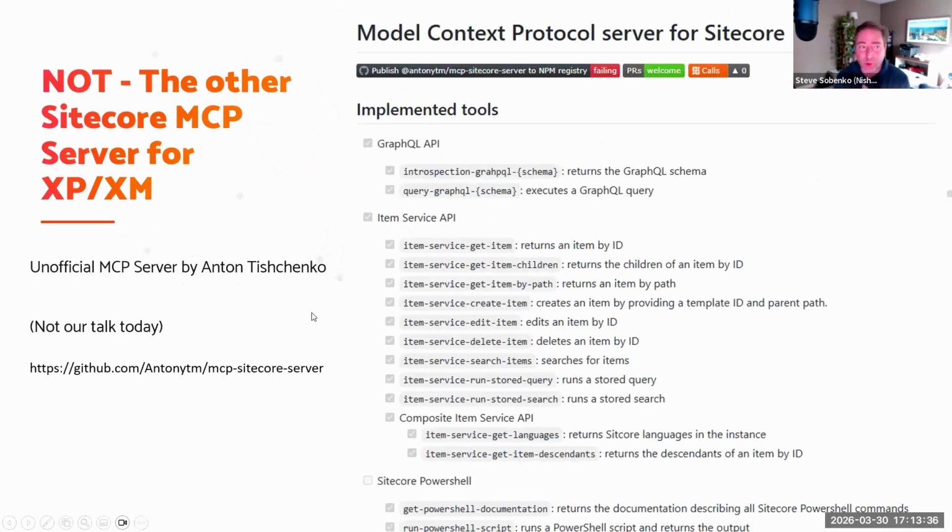Not to be confused with another MCP server that is out on GitHub, the unofficial MCP server by Anton, and that's not what we're talking about today. You can find that here, and that would work for Sitecore XP and XM. So two different products, same name, a little bit of collision, and Anton has a lot better AEO and GEO.